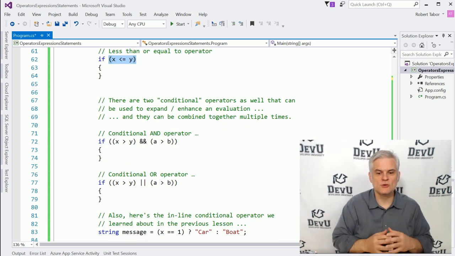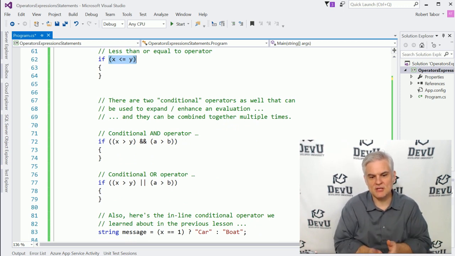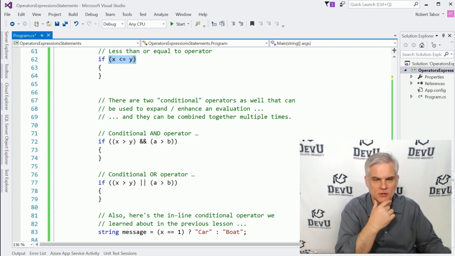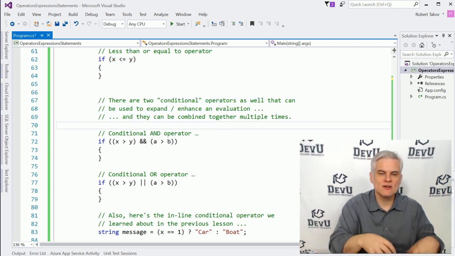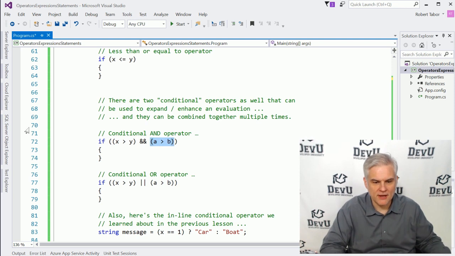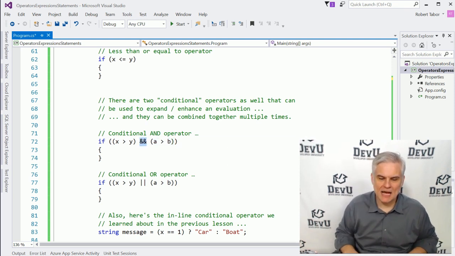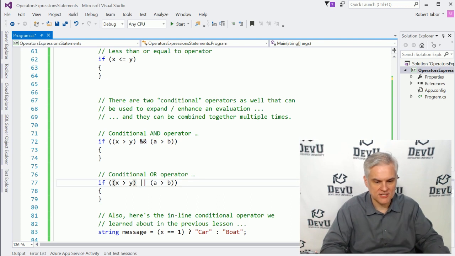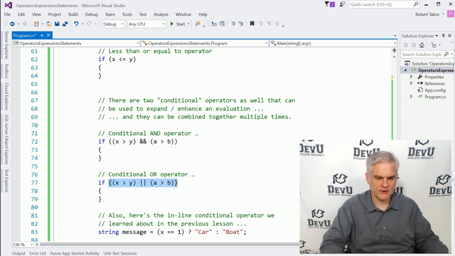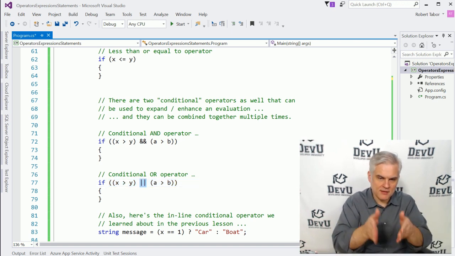There are also two conditional operators that can be used to expand or enhance an evaluation. And they can be combined together multiple times, as I say here in the comments. So I could ensure that both x is greater than y is true and a is greater than b is true by using the logical AND operator. There's also an OR operator to say either x has to be greater than y or a has to be greater than b in order for this outermost expression to be true. All right, so here's the logical OR, two pipe characters next to each other.